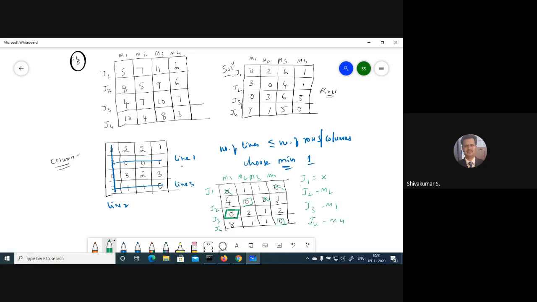Okay, one possibility for J1 is M3. Because here you have 1, you can take this one here. J1, you can take M3. Remember here, you can choose either 0, or 0 or 1. Suppose after allotment of all zeros, if you don't get 0, you can choose 1. That's why you have taken 1 here. Otherwise you're not supposed to take. So you can go for assignment.